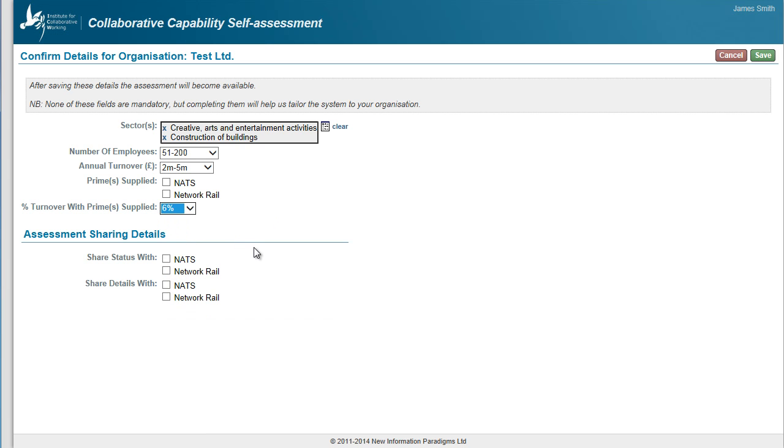And then finally on this page, perhaps the more important fields is who you're going to share the details of what you then do on the site, the details of your self-assessment that we'll see in a little while, with. There's two levels of sharing. Share status with is where you choose to just simply let them know that you have logged into the site and that you have completed, when you have completed it, a self-assessment. Share details with actually shares the full details of your self-assessment with those companies, so they would be able to also log into the site and see, when it's completed, the information that you put into the site as part of your self-assessment.